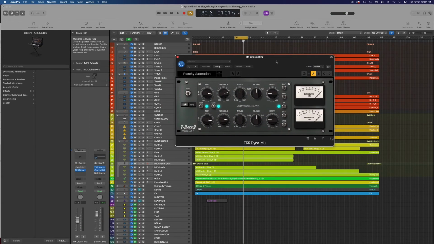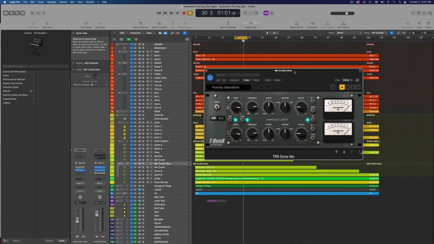Now, the next plugin I really like is the Dyna-Mu by IK Multimedia. This is based on the Manly Slam preamp and limiter. When I was learning audio engineering at a local commercial studio, we used the Manly Slam on every single vocal that we recorded, and it just added a nice warmth and kind of glossiness to vocals, but obviously we can use this on other things as well.